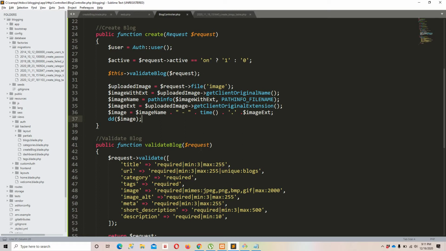Let's say both users submit the form using the same image 1.jpg. We are manipulating the image by adding the time so that each image name is different from the other. So I hope I was clear, and I hope you guys got the point for the manipulation. Okay, and I hope you guys like this.